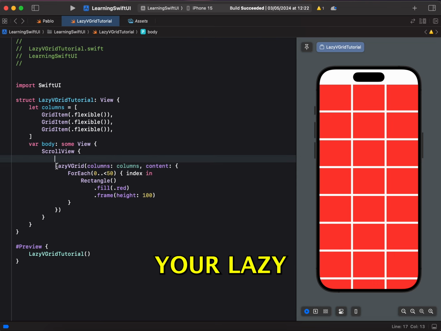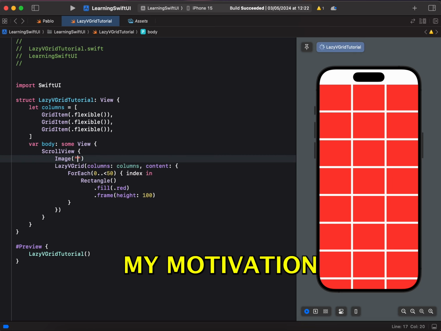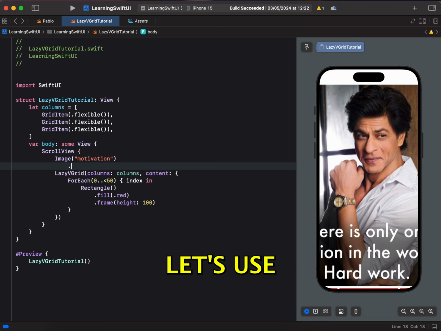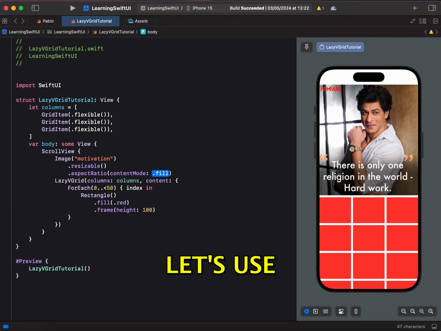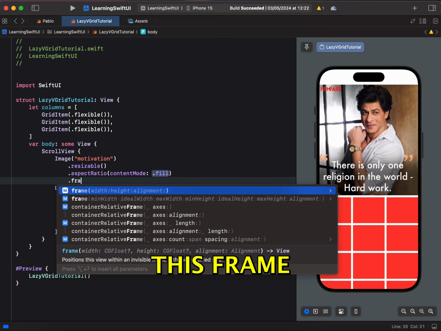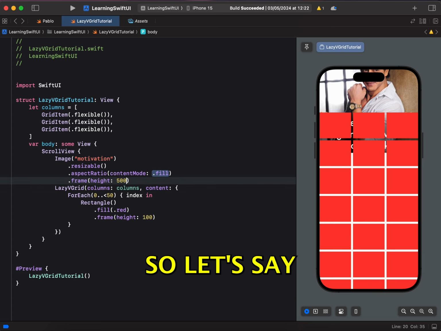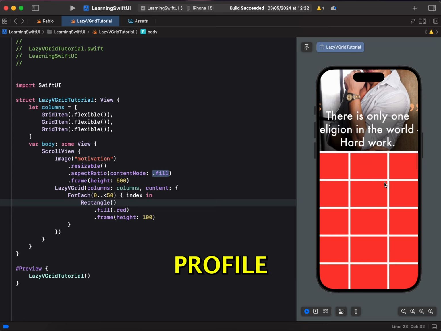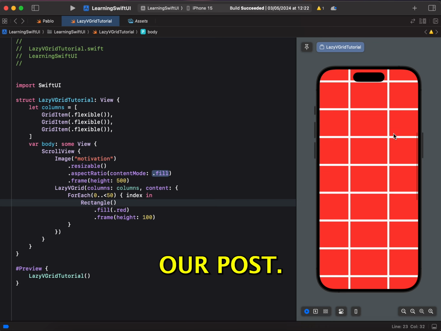So above your LazyVGrid, let's create an image, and I have my motivation image still with me. So I'll use that, and then let's use resizable, give it aspect ratio of, let's use fill itself, this looks much better, and then give this frame a height so that it doesn't go too much at the bottom. So let's say 500 would be good. And now this looks like our Instagram profile where we have our image on the top, and then at the bottom we have our post.